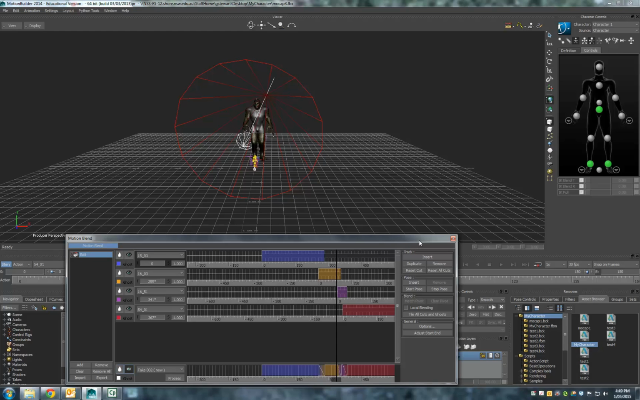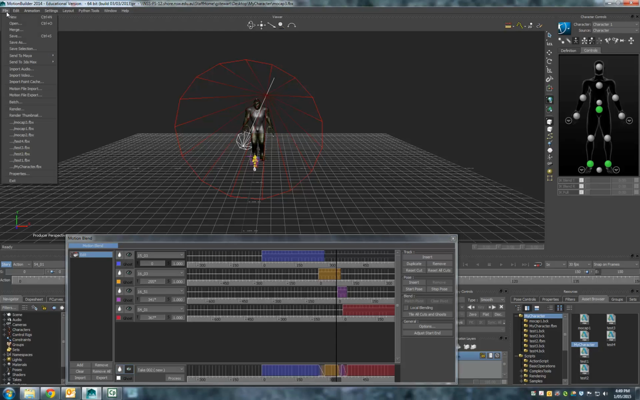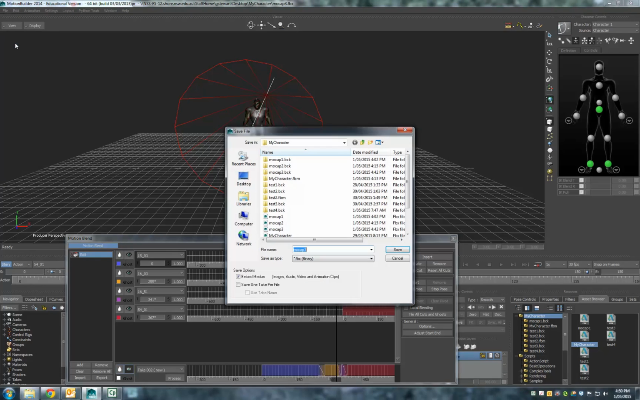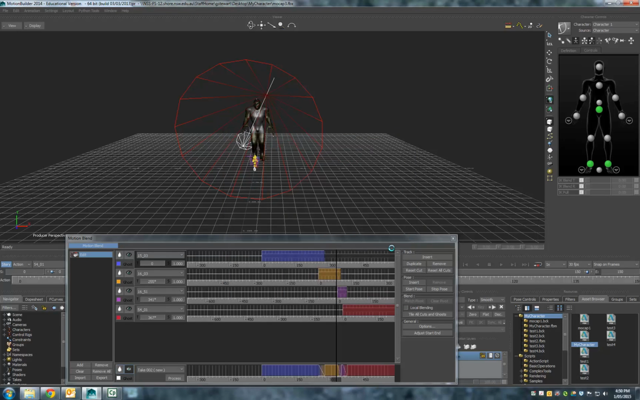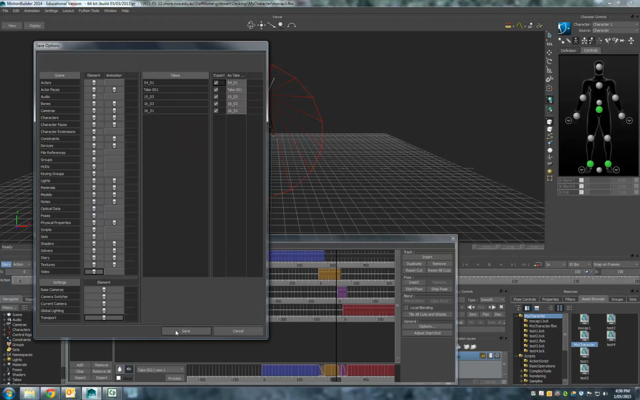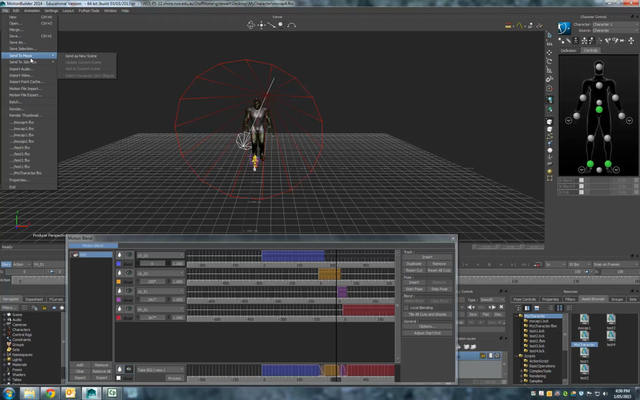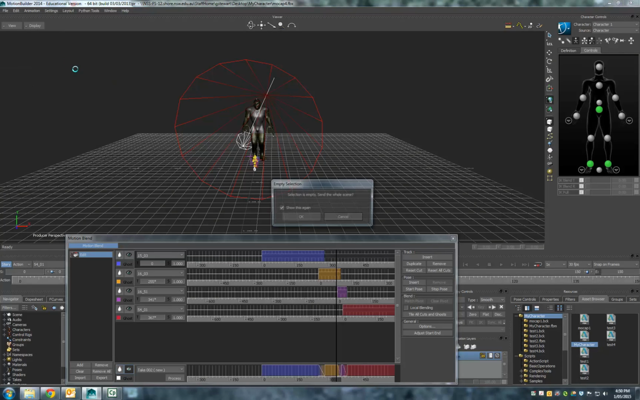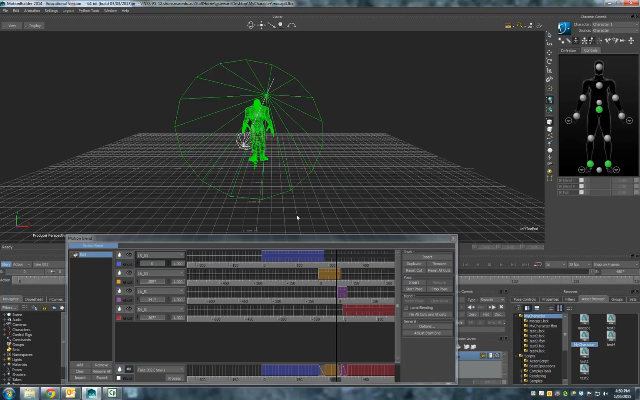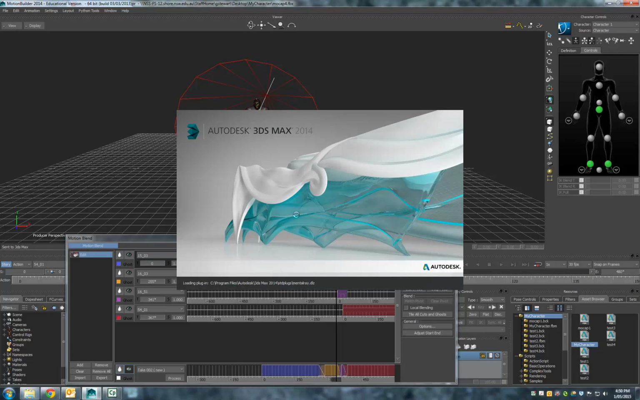Okay, alright, now what we've got to do, let's go file, save as. I might just save that as Mocap 4. Save that in. Save that, and let's go across and we want to export that out now. Send to 3ds Max, send as a new scene. Okay, let's send that across. That will actually open up in 3ds Max now.